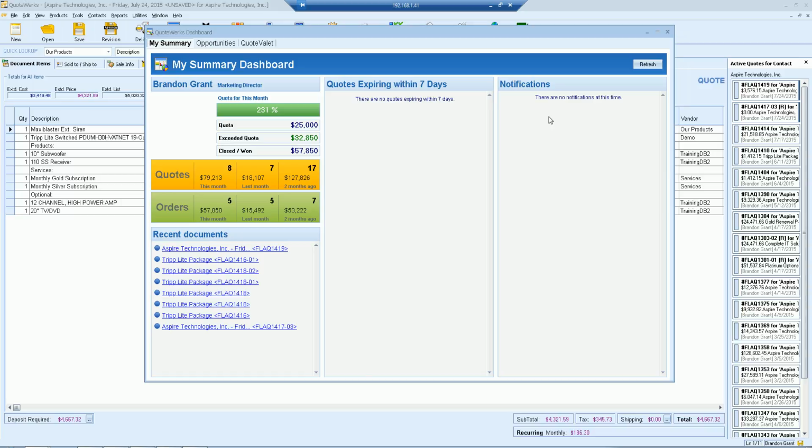And then for the ConnectWise and Autotask users, the notifications here will display any opportunities that you've created in ConnectWise or Autotask with a specific status, one that you specified in your setup, that you need to create a quote for. There'll be a link there where you can click on that link. It'll open up a new quote in QuoteWerks, and it'll pull in any of that information from the opportunity into QuoteWerks. That way you don't have to start from scratch.